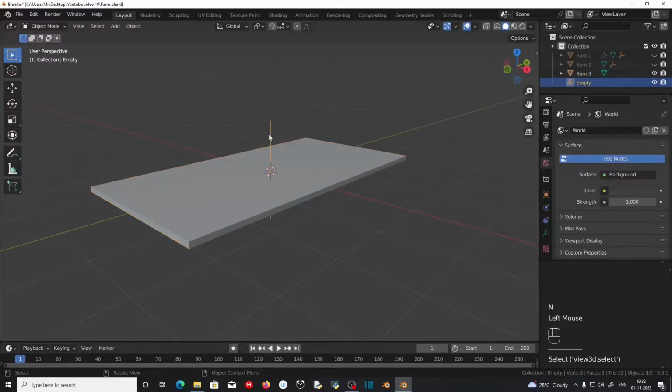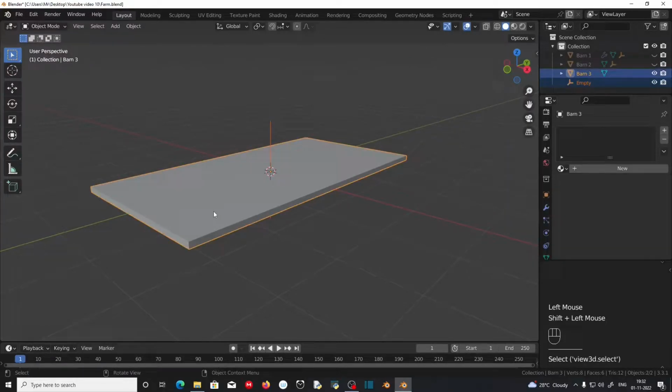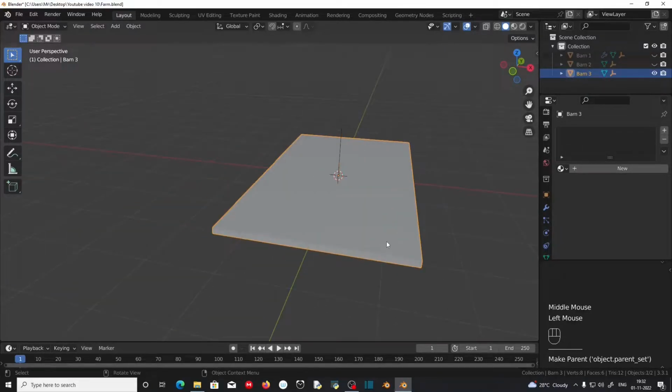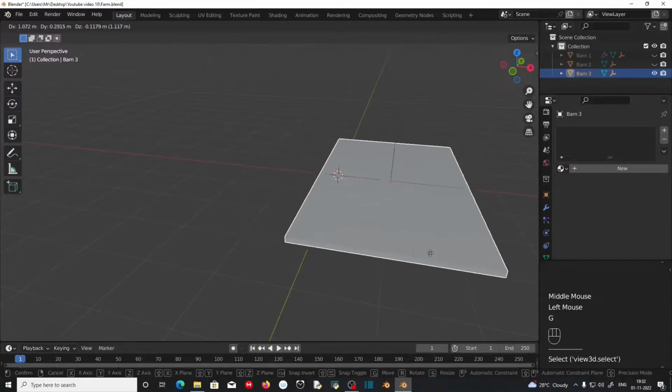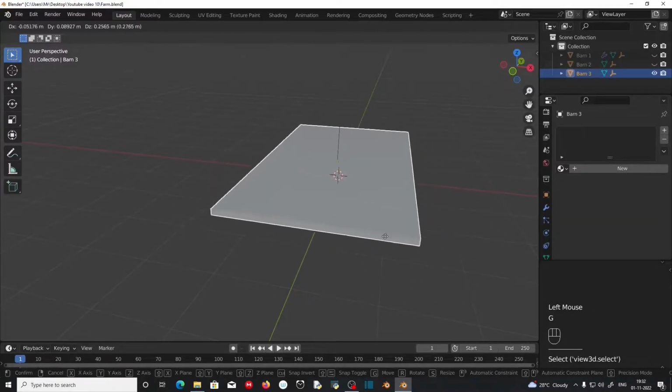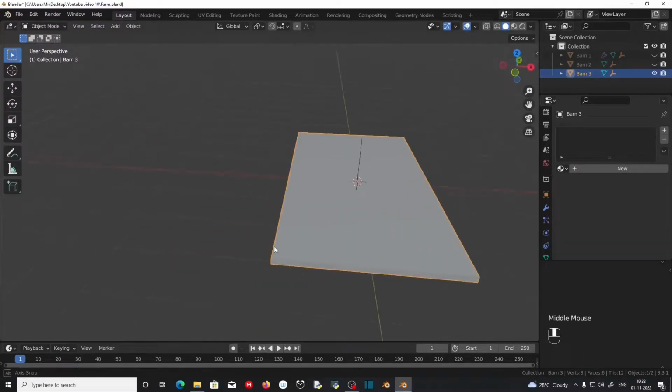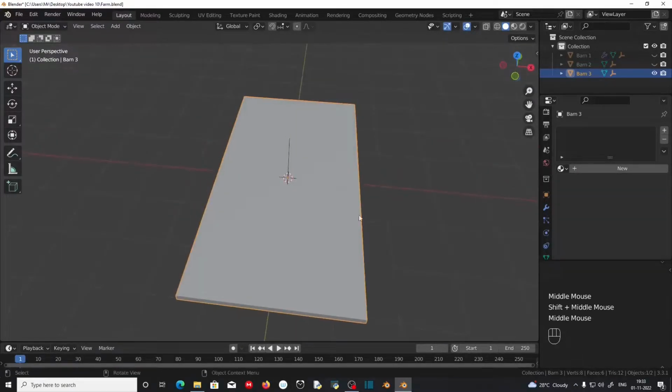Select the empty first, then shift to select the cube, then Ctrl plus P on the keyboard, then select object. Now if we select the cube and move it using the G key, we can see the empty is moving with the cube. Then press escape to cancel any movement. Now we need to apply a mirror to this cube so that we only have to work on one side of the cube. So select the cube, go to edit mode using tab.